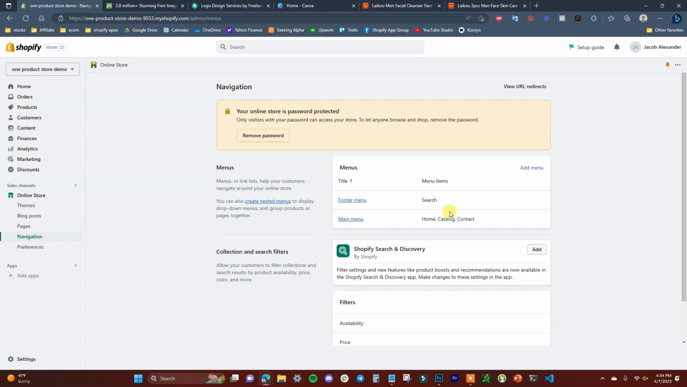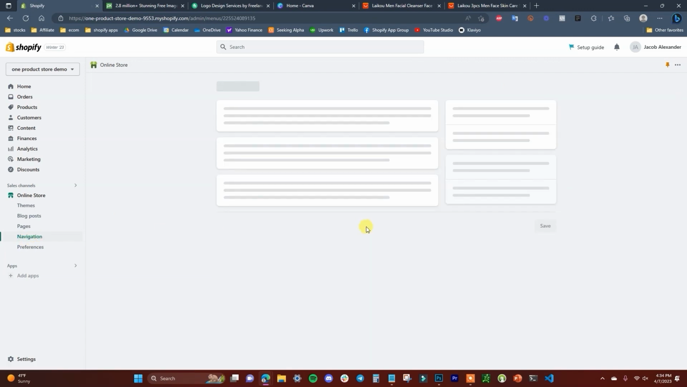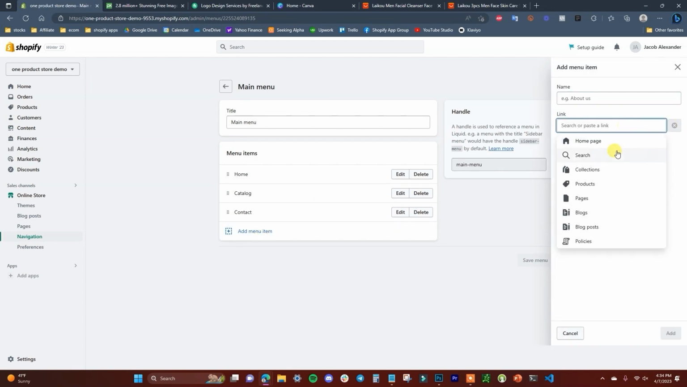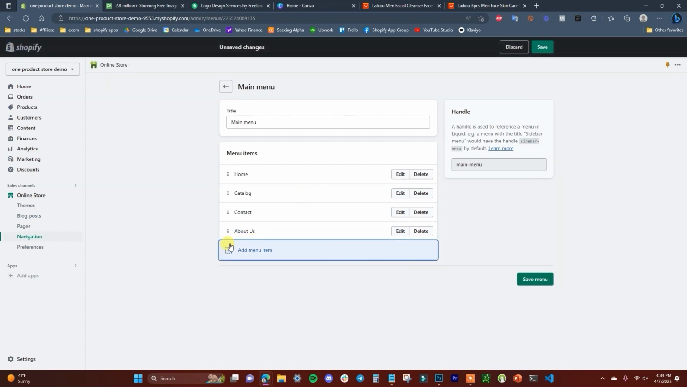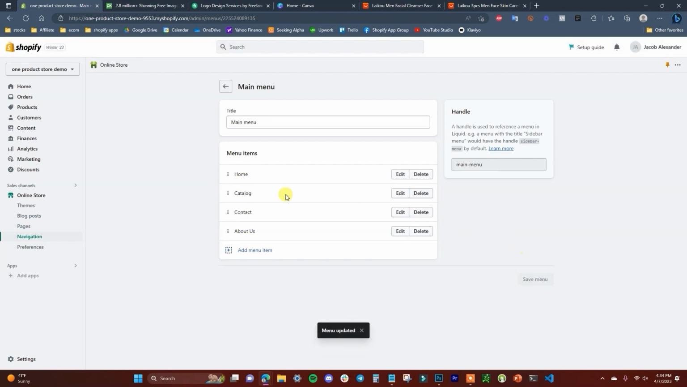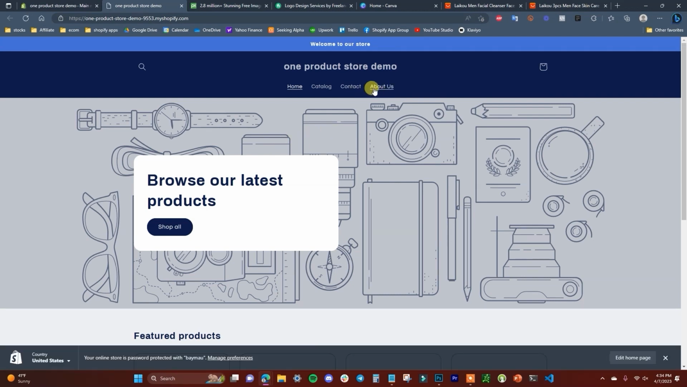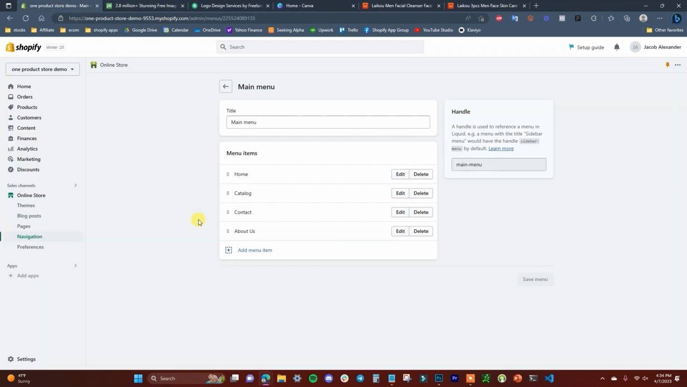So this is where we can edit the menus. I just want to add this to the main menu here. So if I open up main menu, add menu item, and we search for a link, we click pages, and then we click about us and we click add, we can see that now our about us is going to be added to this menu. If I click save and open up online store now, we can see that about us is showing up right here. So that's how you can add additional pages to your store.